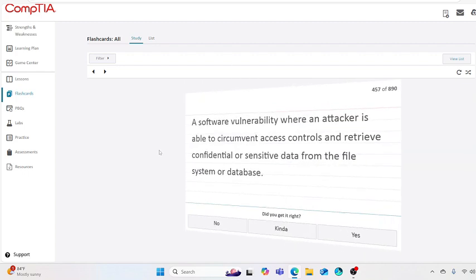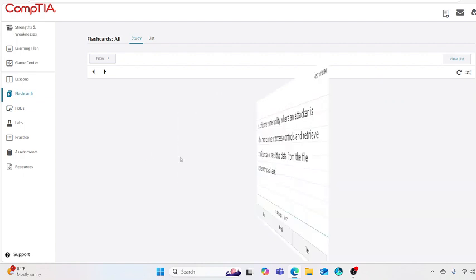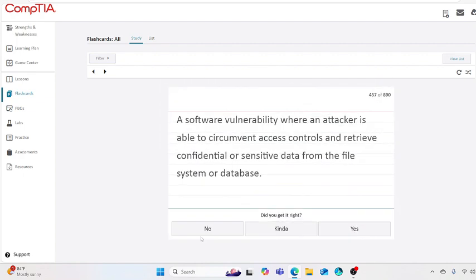Data exposure. A software vulnerability where an attacker is able to circumvent access controls and retrieve confidential or sensitive data from the file system or database.